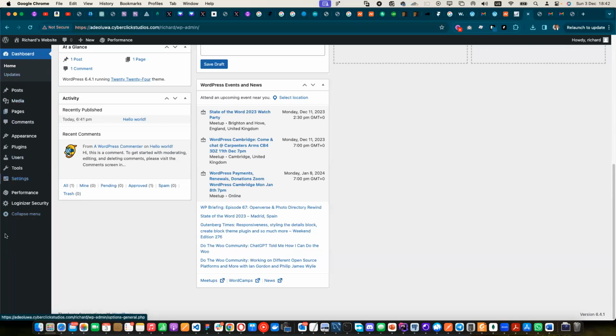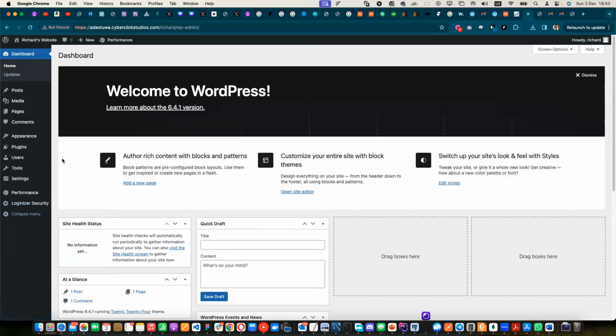So we have the sections, right? We have posts, media, pages, comments, appearance, plugins, users, tools, settings, performance, and that's it. So it's as simple as this. Posts is basically where you manage, like if you notice in Framer, we had this CMS part where you were adding stuff like your blog content. So it is under posts.